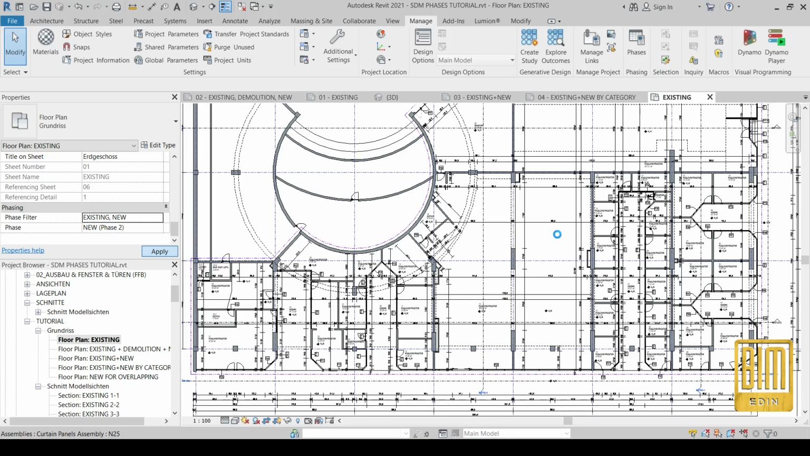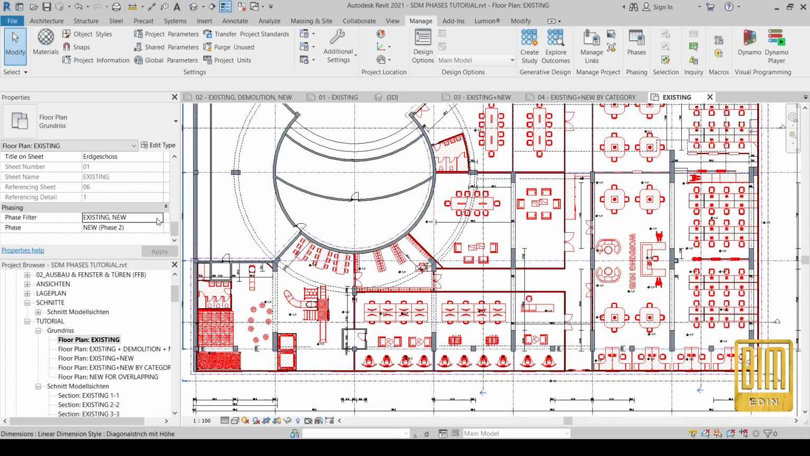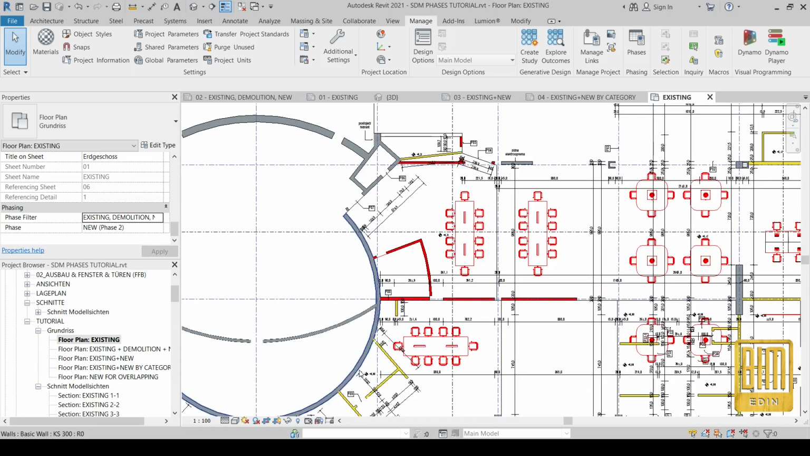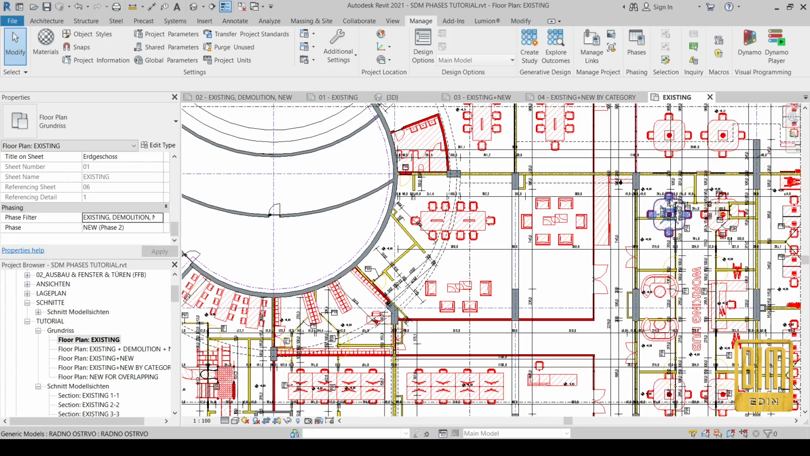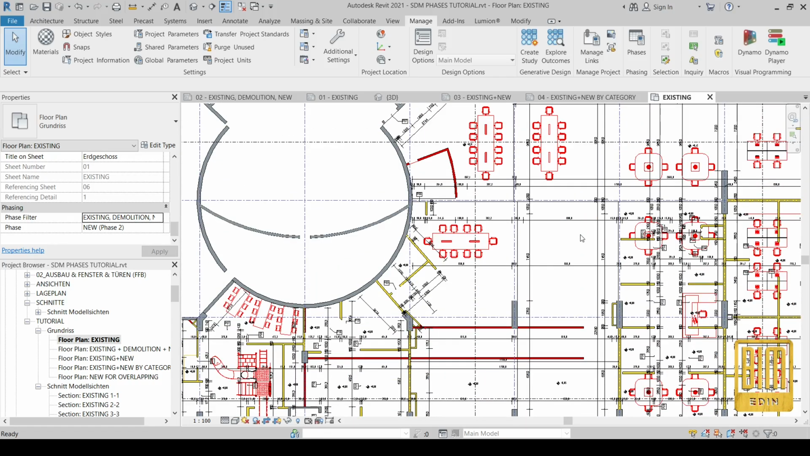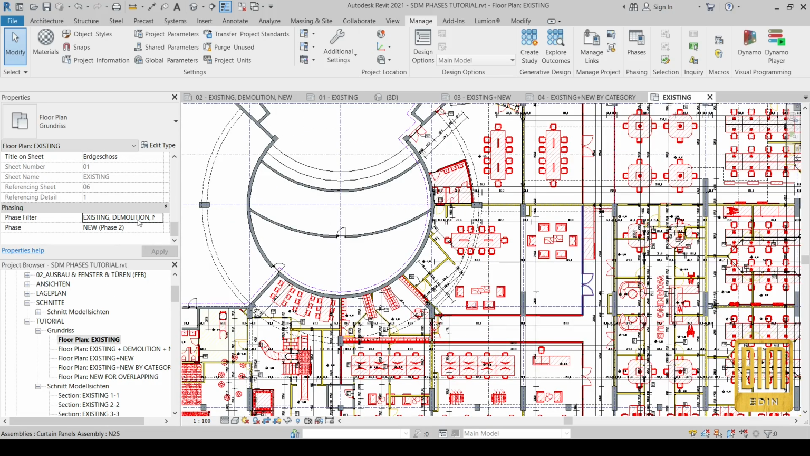existing floor plan. This is existing and new, and in this floor plan you can see I have all new elements in red color. And when we open the existing, demolition and new, we have a lot of elements here that are overlapping each other. I will show you how to create a clear floor plan presentation with these three phases.